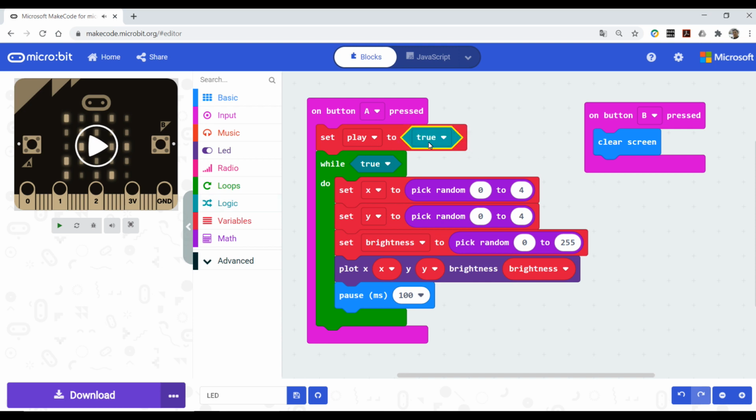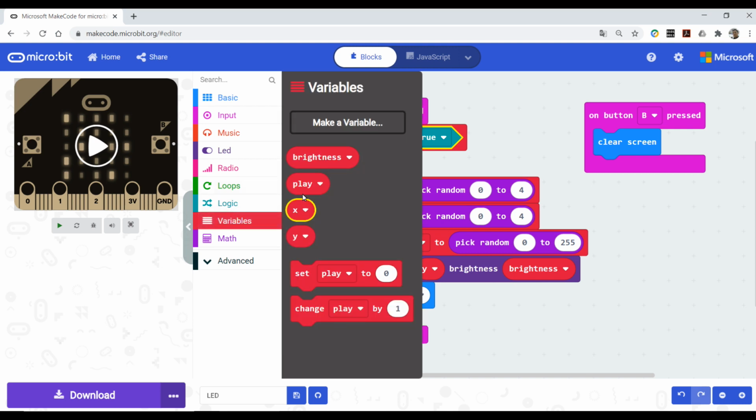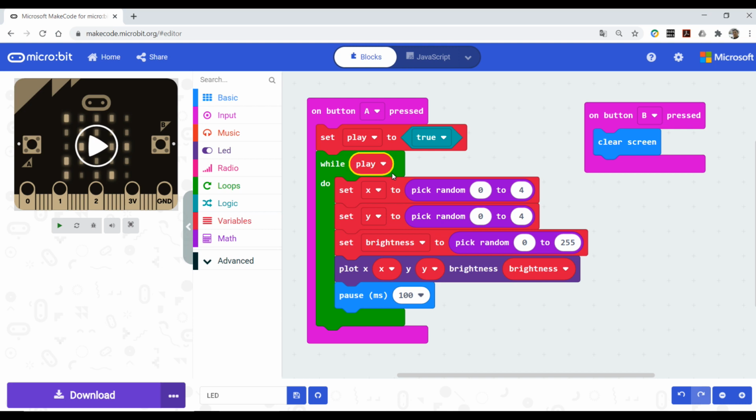Okay, play is true, and then we need to replace this condition here by the variable play. If play is true, then the while loop will execute these blocks. But if play is false, these blocks will not be executed. So here, when I press button A, play is true. Because play is true, then the points will be plotted like this.